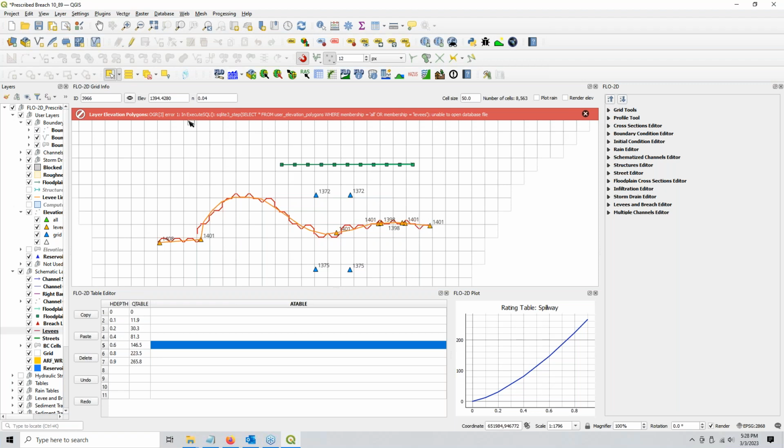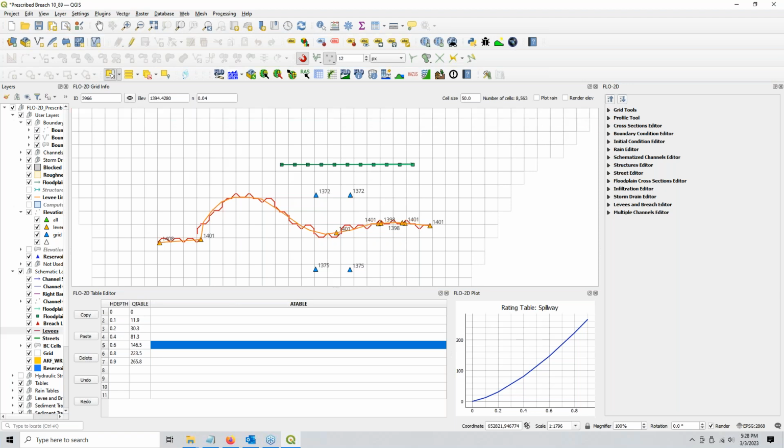And then I don't know if you've ever seen this error before, but this error comes up every once in a while, and it says select all from user polygons where membership equals all or membership equals levees, unable to open database file. Well, we turned the user polygon off, so maybe that's why it gave us that error, but either way, the calculation worked correctly, so I'm going to ignore this message for now. I'm not going to worry about that message.